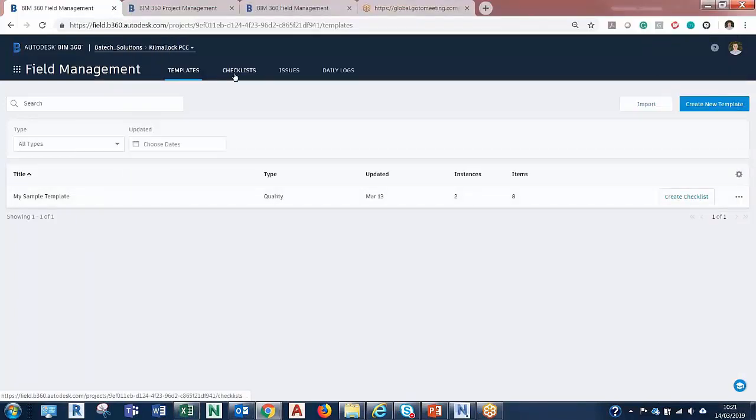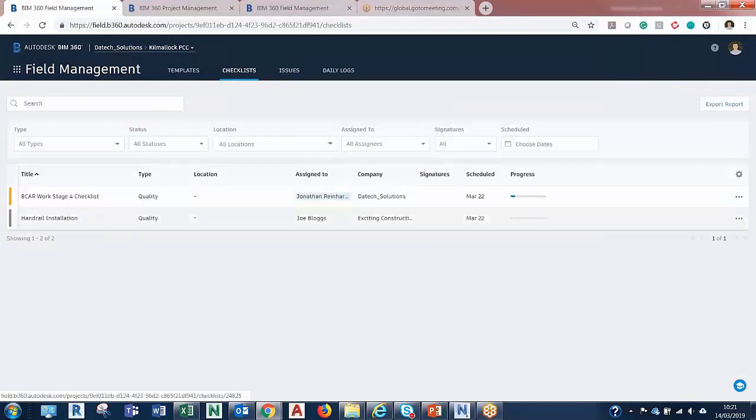Essentially, once I hit create checklist, then when I go into my checklist, I can retitle it however I want. In this instance, I've created a checklist called BCAR for Workstage 4 checklist. It can be any sort of custom, and I can see this has been assigned to myself, being either the designer or architect representative on this particular project. And I can see that, okay, this particular checklist has been started.